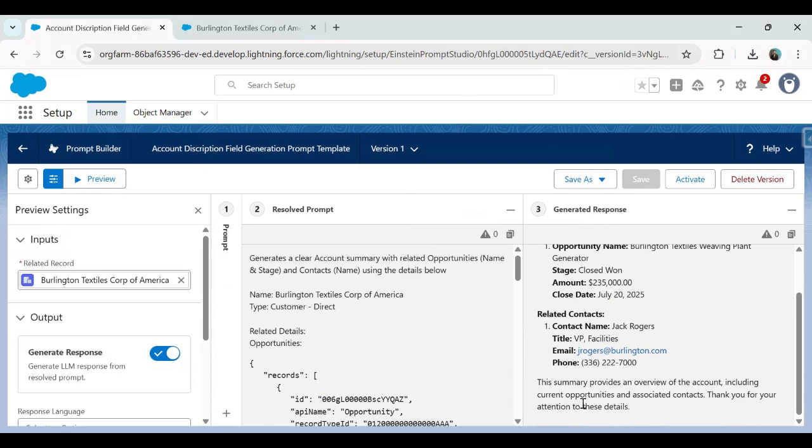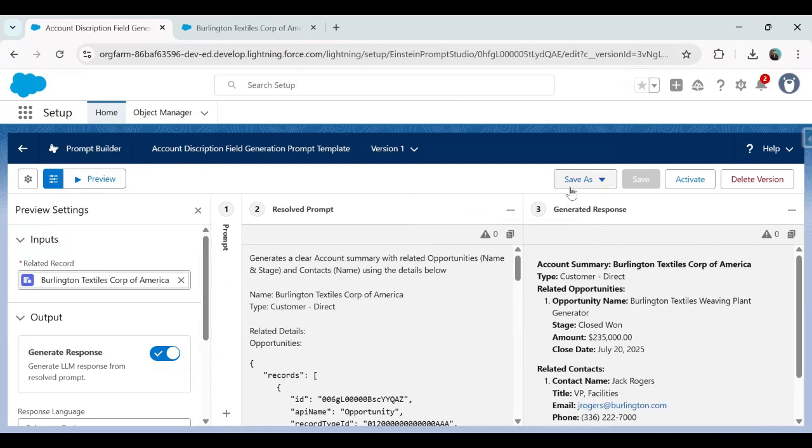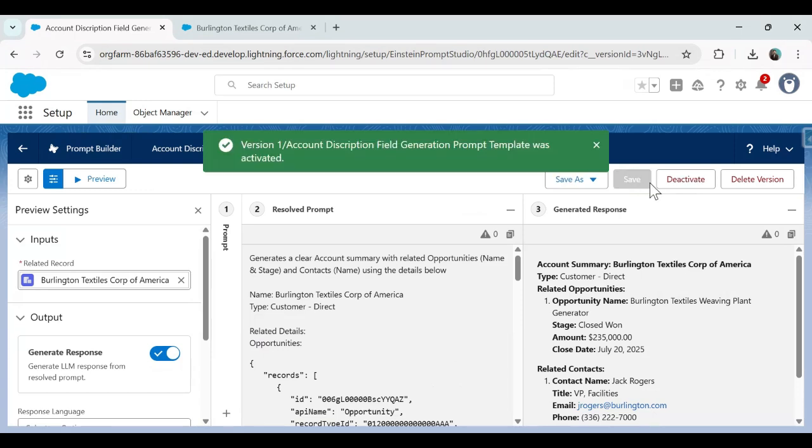Now, I wanted to use this response. I just wanted to use this prompt builder. I want to embed it here. How do we do this? First of all, we have to activate this. Don't forget to activate this because if we don't activate, we won't be able to use this. So I just activate this.